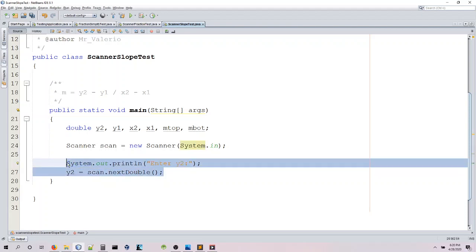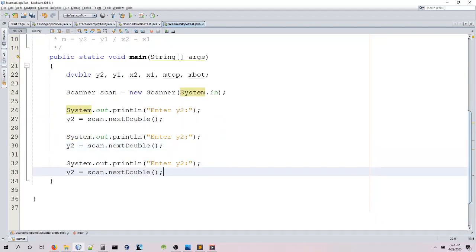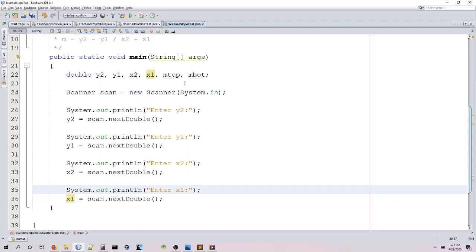Now here we're just going to copy and paste. So we're going to need 4 of these at least. So 4 of these variables are coming from the user. Now don't forget to change things as you copy and paste. x2, x1, so y2, y1, x2, x1. Don't forget to print out what we're asking the user, so all that works with it. You don't want to change the variable and forget to change what you're asking the user for. Happens all the time.